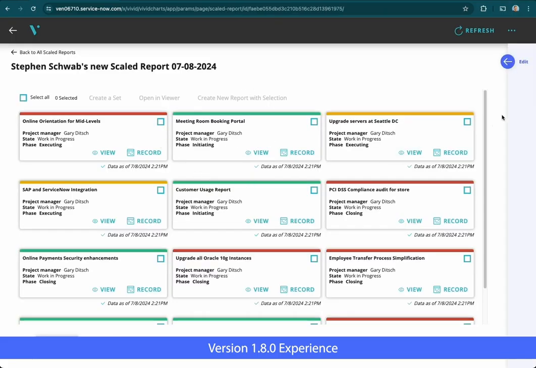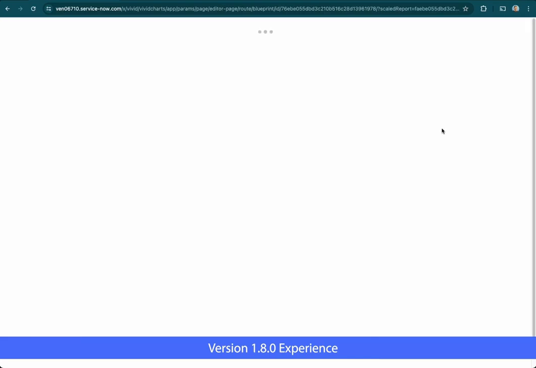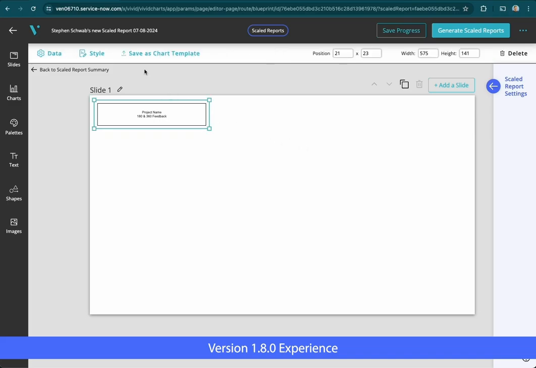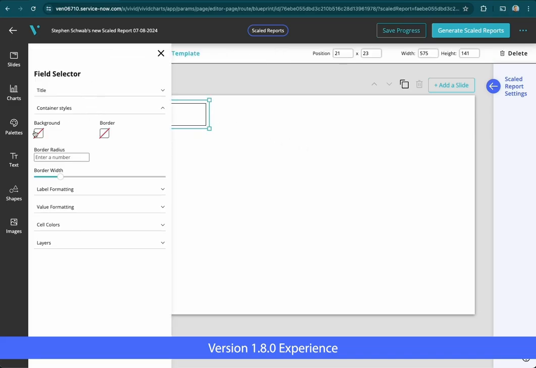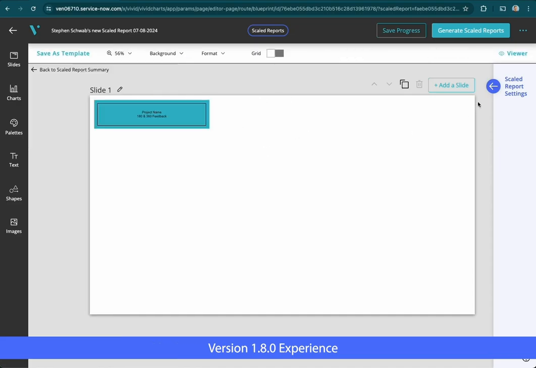we're back here. This looks familiar. I have edit access, so this is where I would go to make the change. And this is where the blueprint lives for this scaled report. So we'll edit that there. And we can make our change. We'll make this one 2. And just from here, we're ready to generate again.